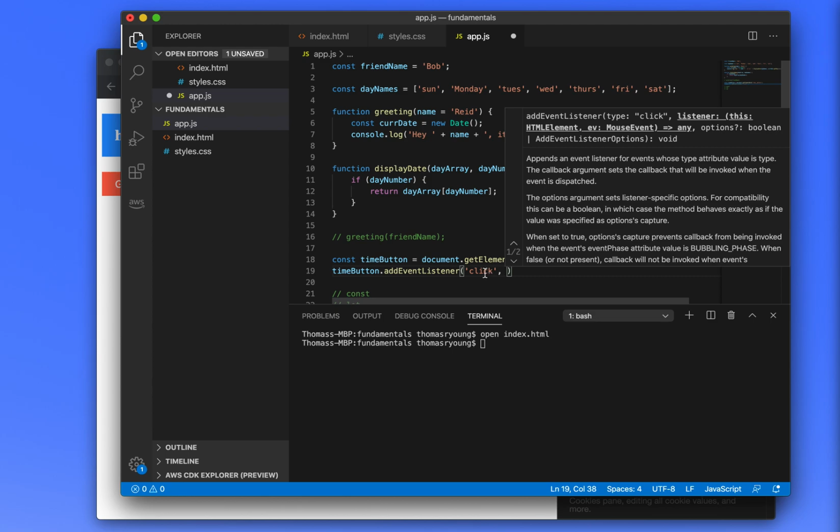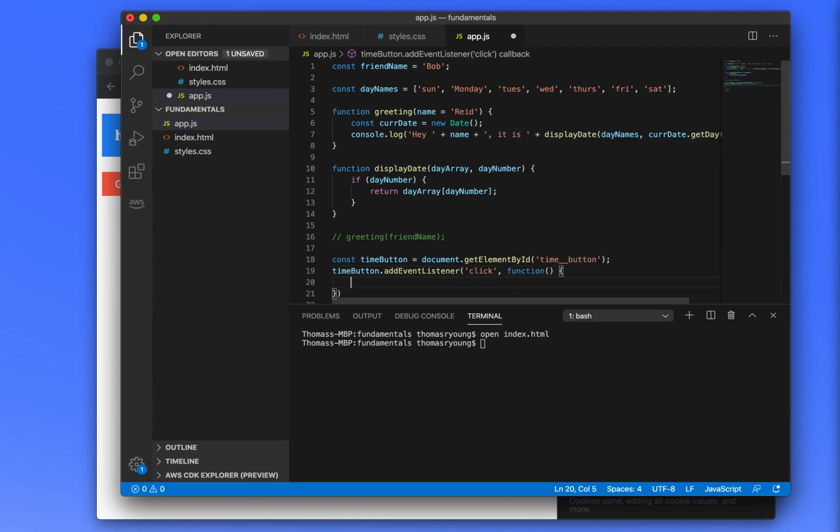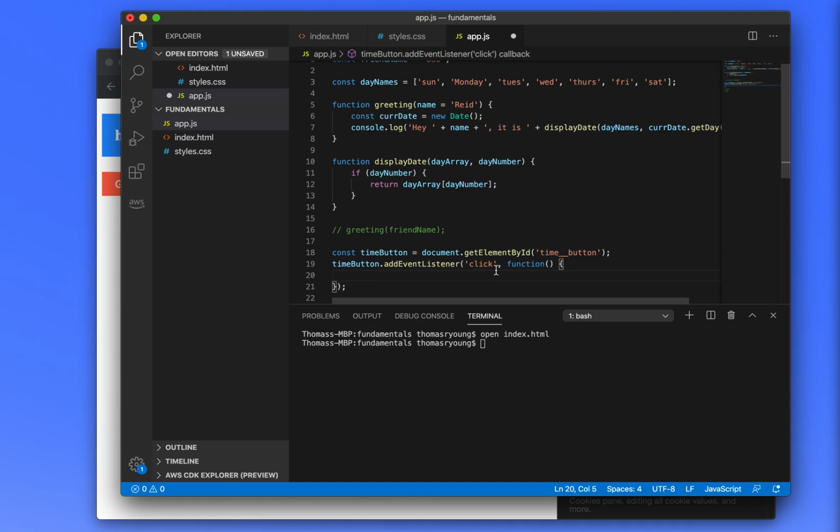Click is the choice for the event that we want. So we want to do something on click of this button, and on click of this button, we're going to provide a function as our second argument. A lot of people call this a callback function because when this click event happens, this function will fire. So what do we want to do here? We want to say greeting, and that is going to fire off our greeting function. And instead of saying Bob, let's just leave it empty, and that should say Reed if all goes according to plan, and it should log out Reed to the console.